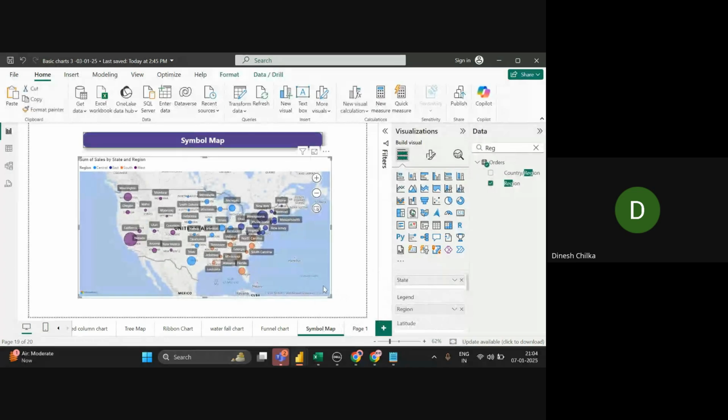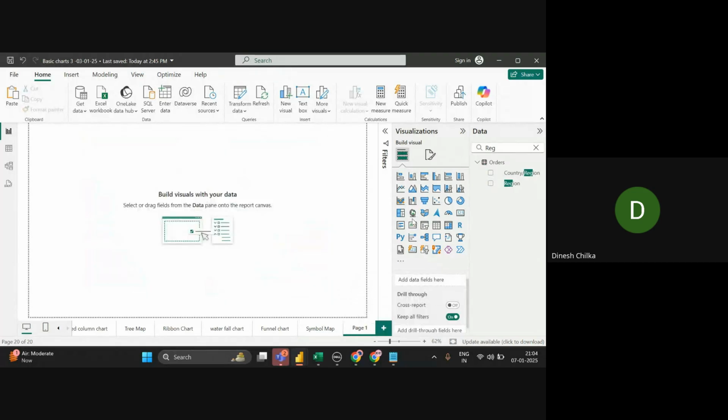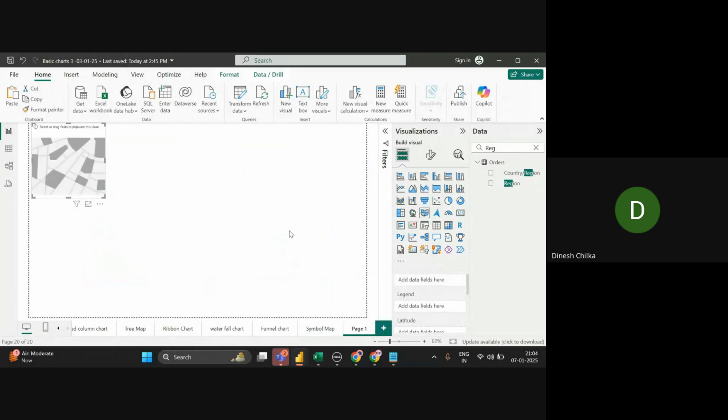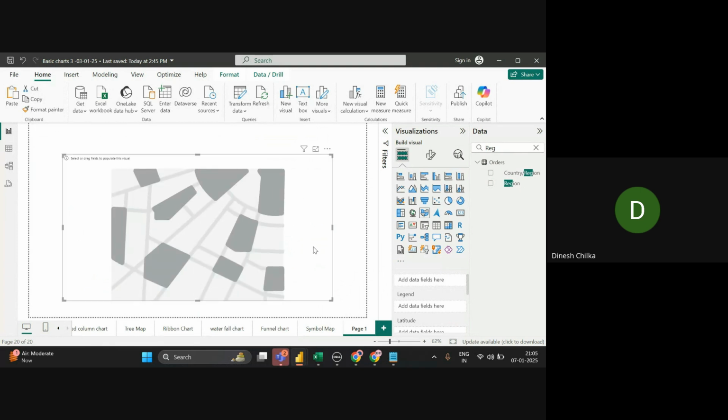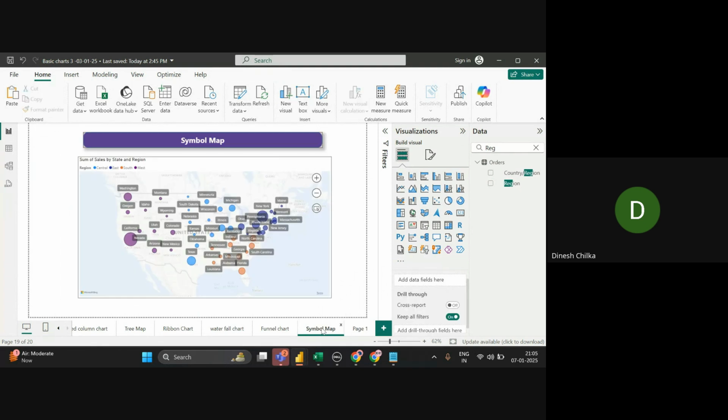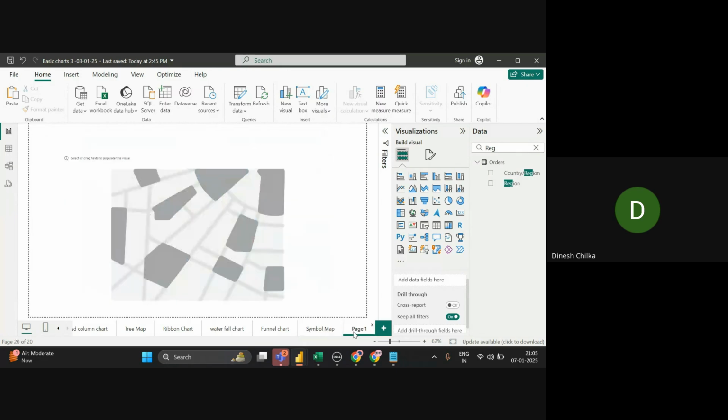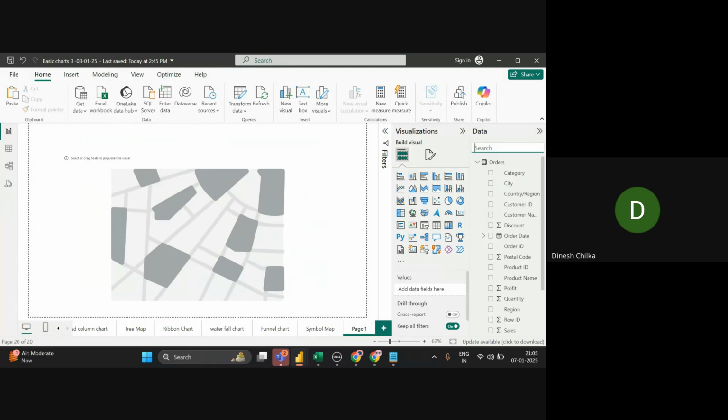So just click on that. Okay, copy this. Now just click on the map, field map. Just increase the size of this. Now I'll request you guys, the same way symbol map is created, no, this way we'll create now. Okay, now state.